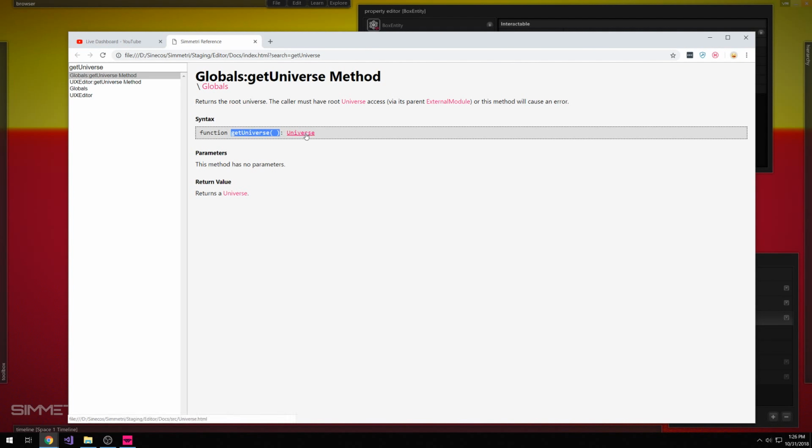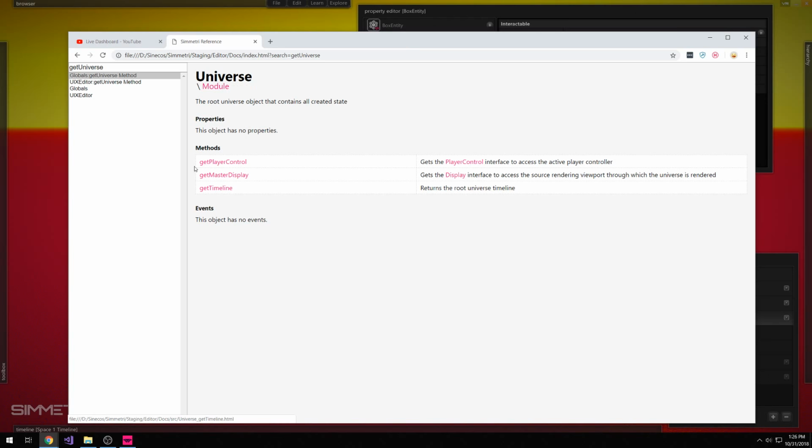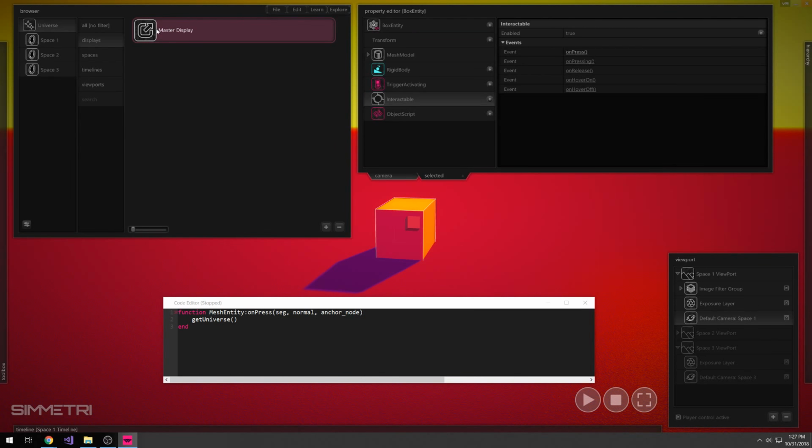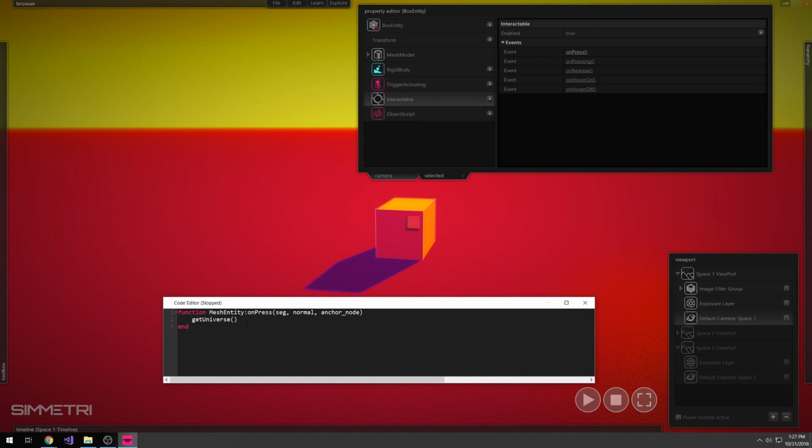This function get universe returns this universe, which has the following functions on it: get player control, get master display, which is what we want, and get the timeline. This is our global timeline. But we're interested in this case with the master display. That will return this object right here. We could also drag and drop the master display into our script as well. It's another way to do it, but I prefer showing this way because it's a little bit more elegant, I think, than drag and dropping it in. So I'm going to say get universe, get master display.